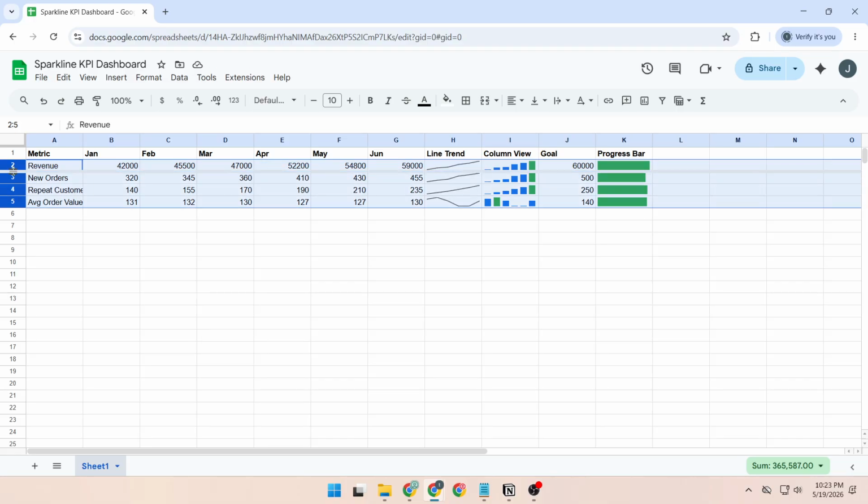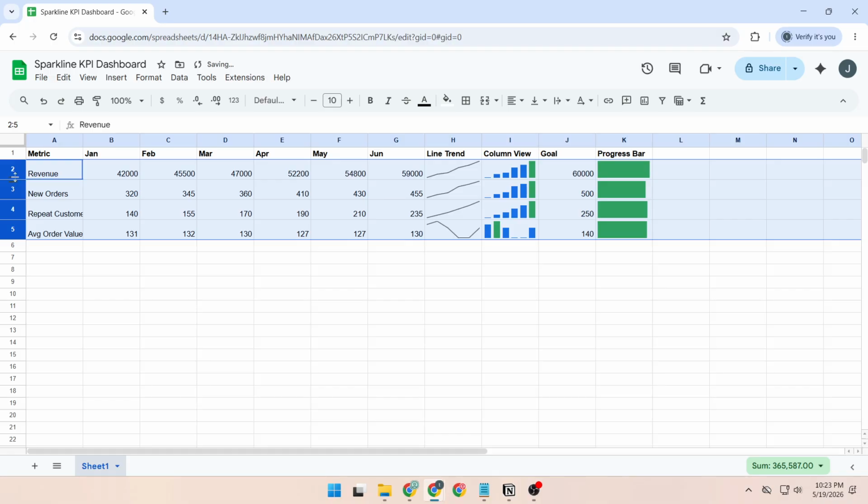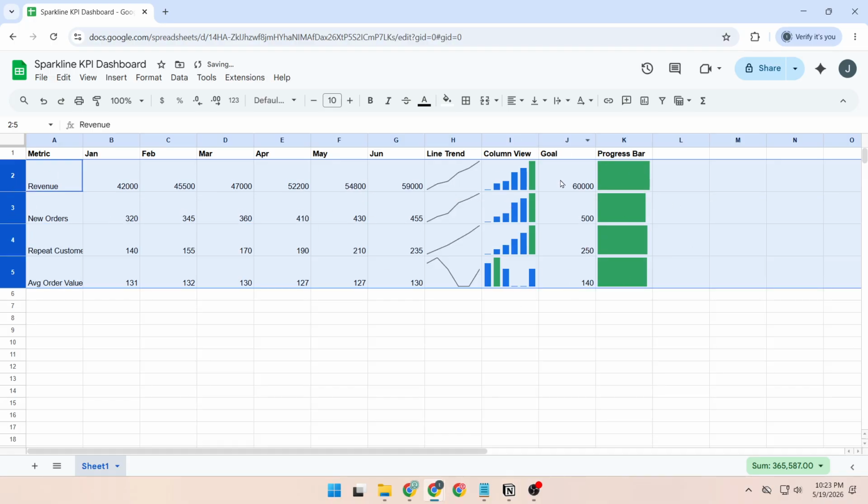Each mini chart lives inside its own spreadsheet cell, and every chart updates automatically based on the numbers in the same row, so your data and visuals always stay perfectly in sync.